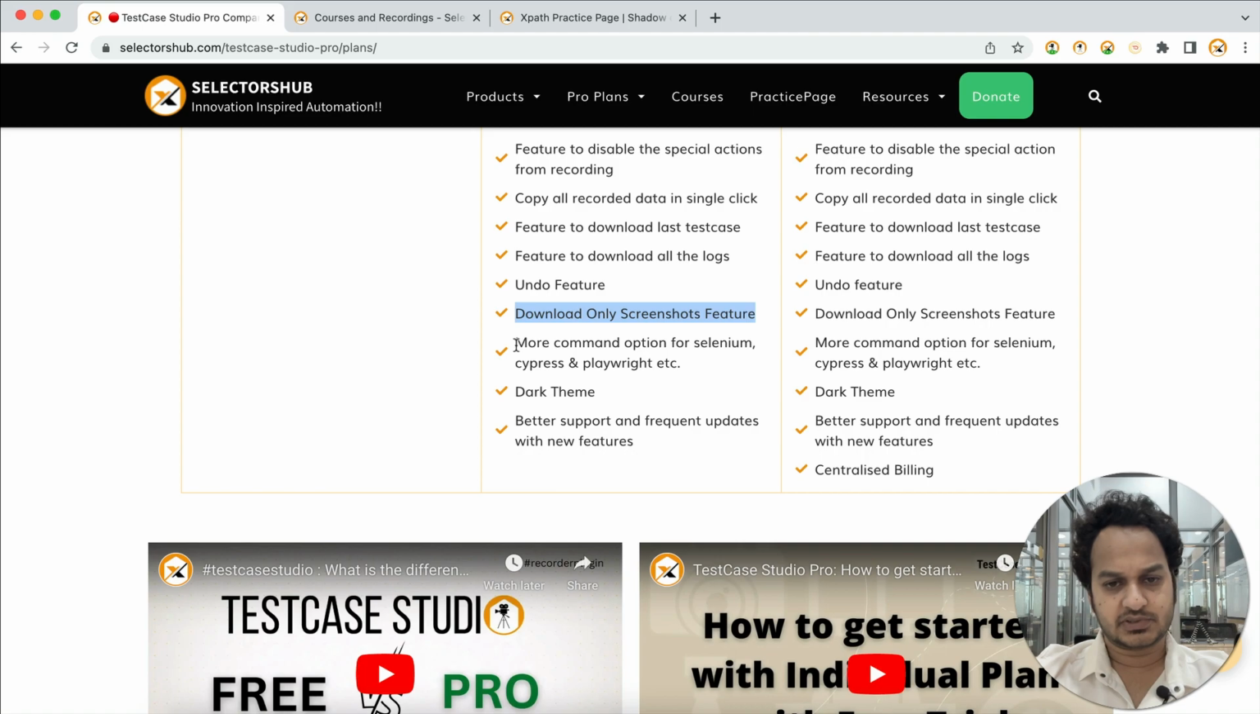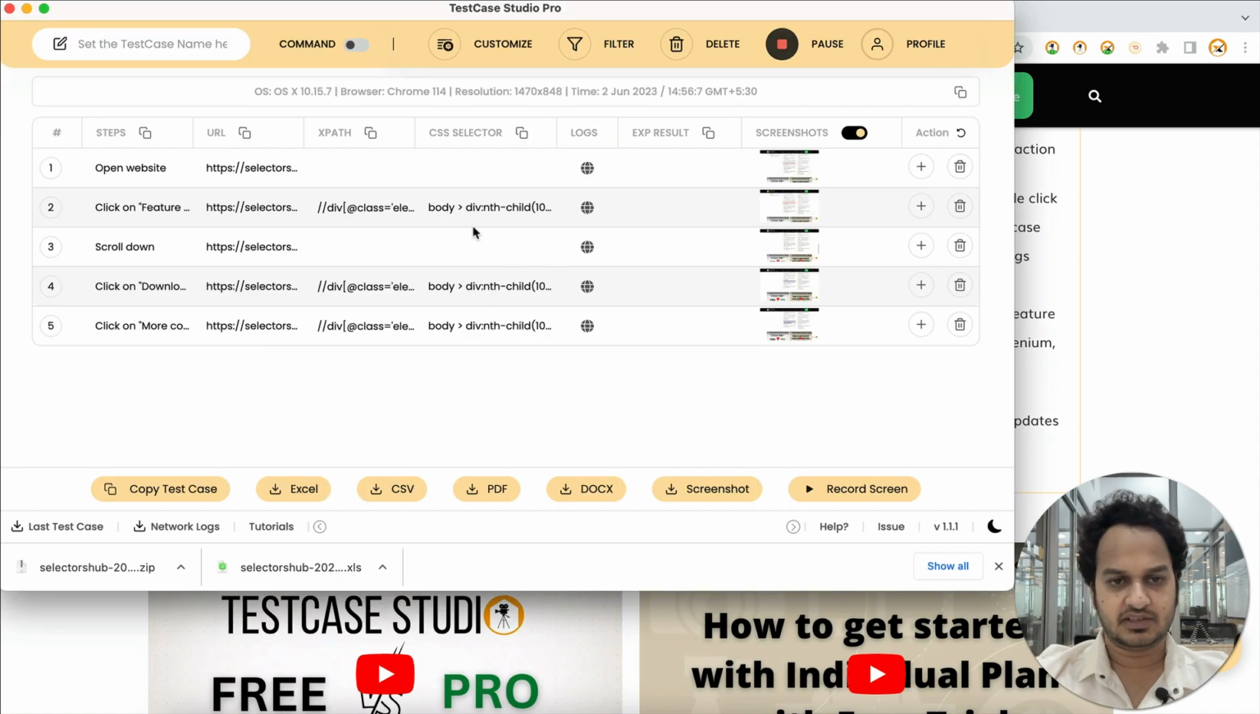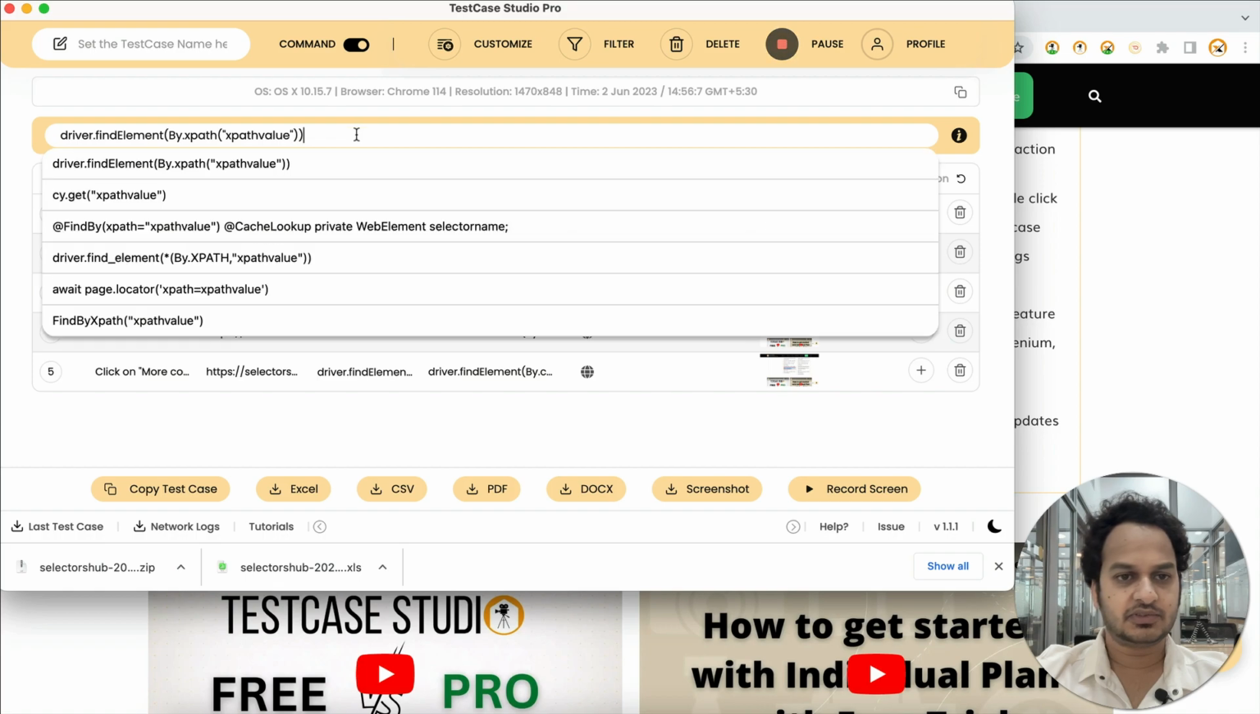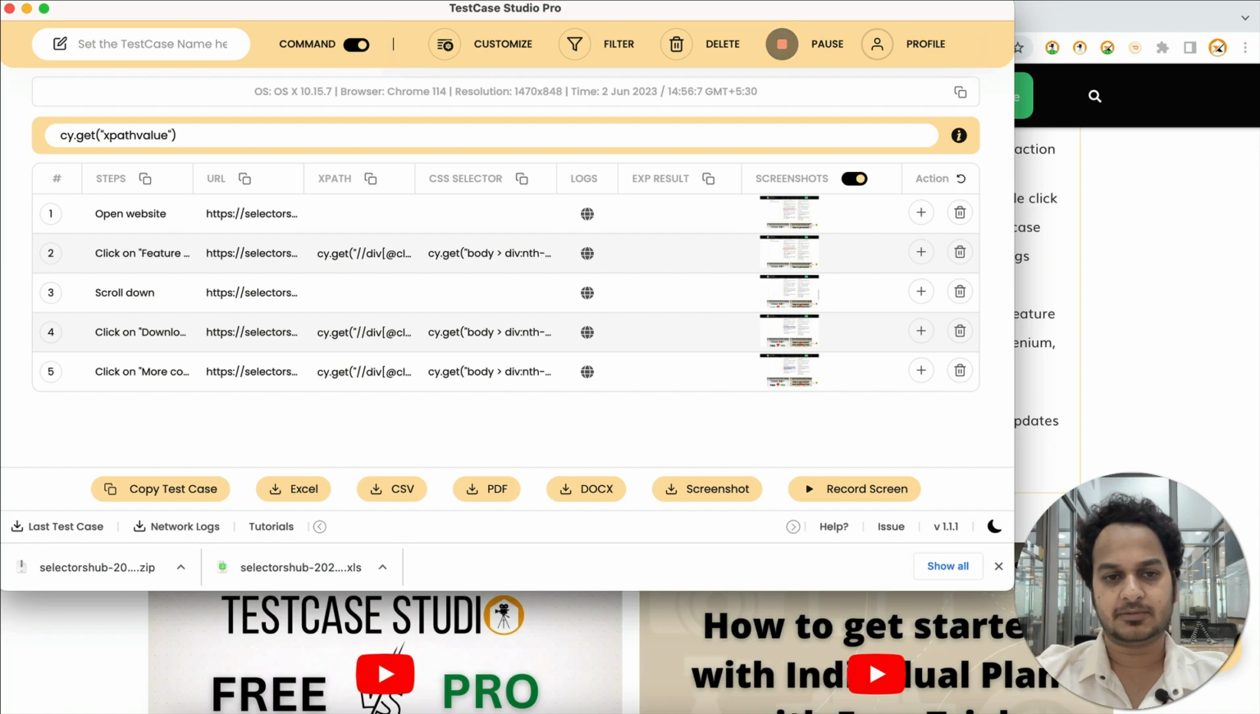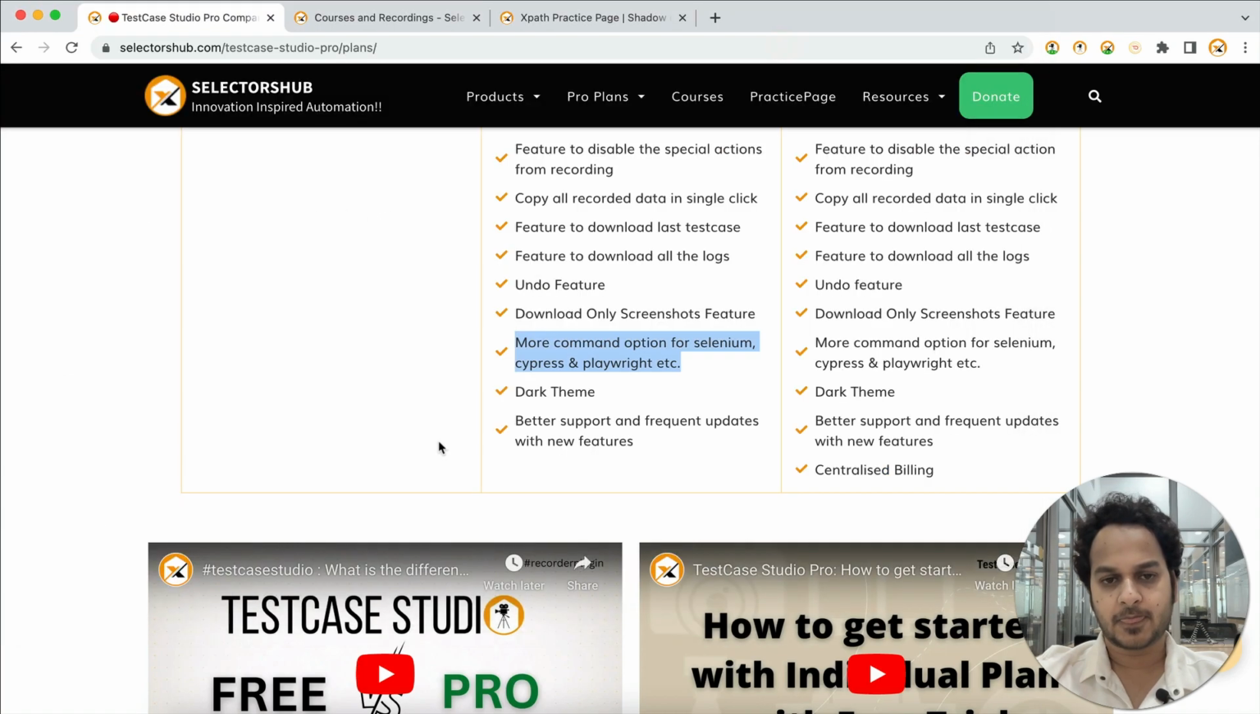More command options for Selenium, Cypress, Playwright. Along with the XPath and CSS selector, you can generate the command as well. So here you have more options to generate the command. Turn on this command and you see you have more options, like let's say Cypress you want, or @FindBy, anything you want you can generate here. While in the free version you get only one and you have to type it manually. So you see that this is here.